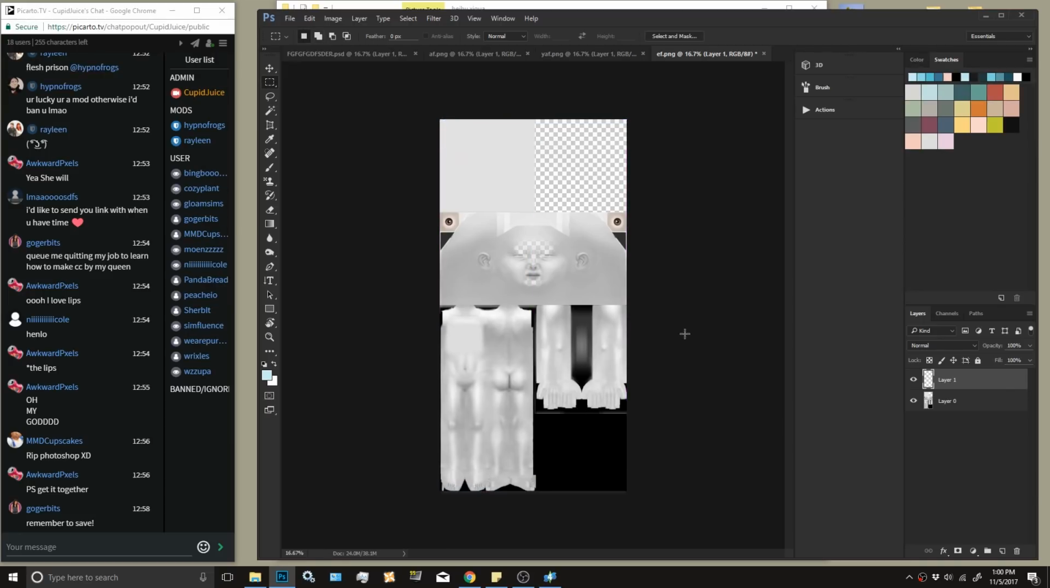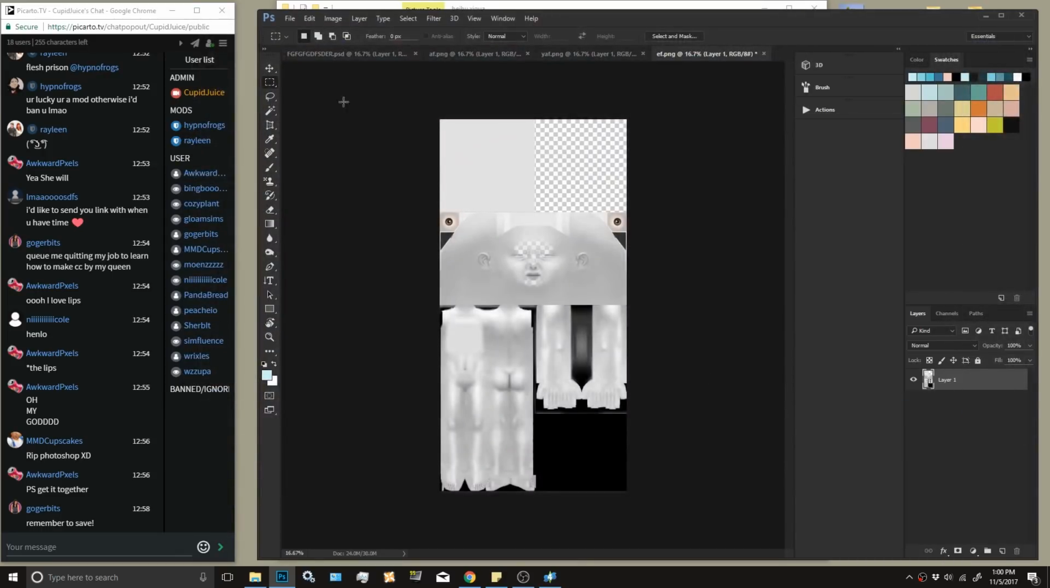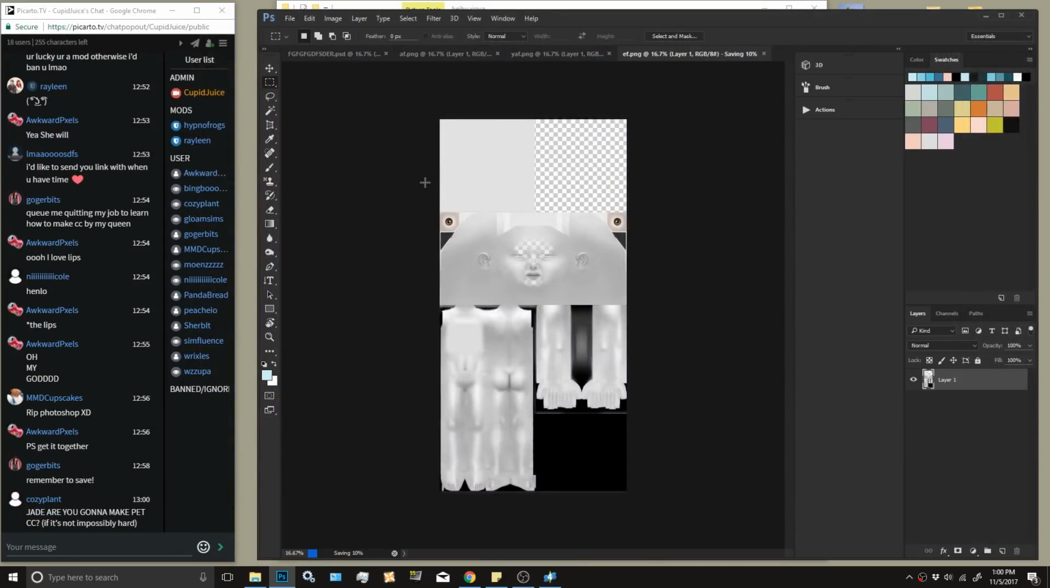Delete. Don't crash. Cool. Okay. Save. You turd. Oh, merge visible first. And save it.